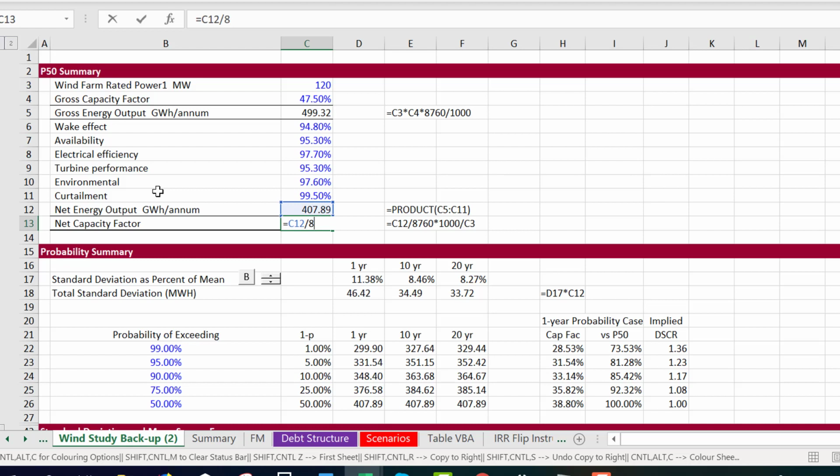We'll take it, divide by 8,760, or 8,766 if you want leap years, and that's in gigawatt hours, so we better multiply that by 1,000. We could have divided by 8.76, divided by the benchmark capacity, which might not be a very real number, and then you get your net capacity factor number.